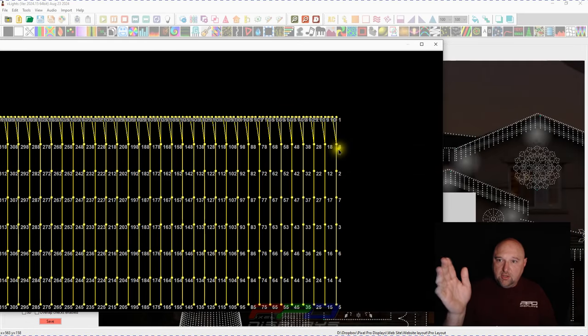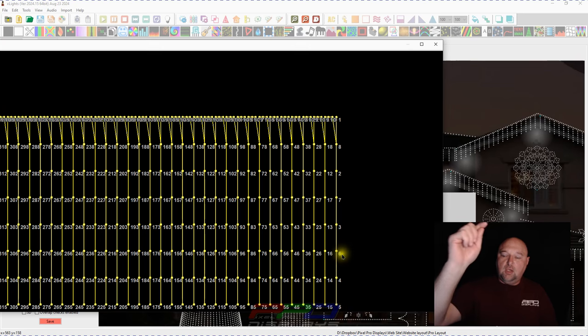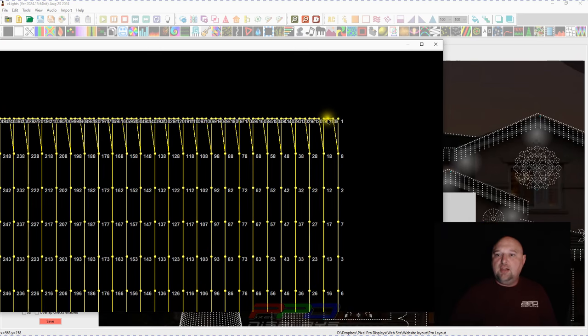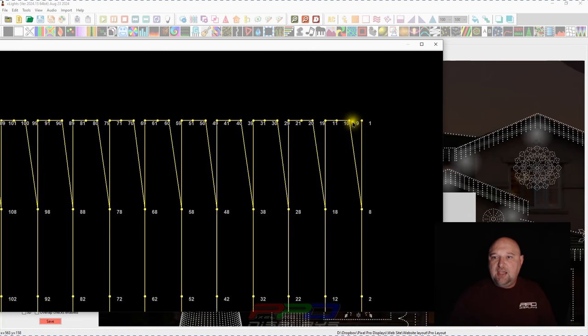You can see 1, 2, 3, 4, 5, and then it kind of leapfrogs back up 6, 7, 8, and then over here to 9 and 10, which is across the top, so it skips 2. And that's how the model is built in xLights.